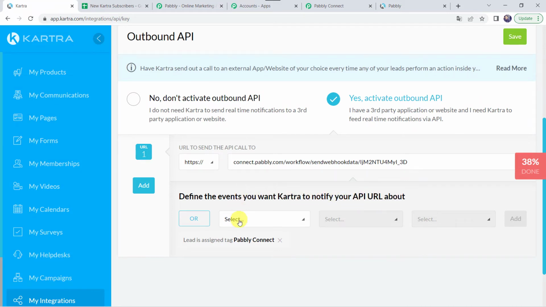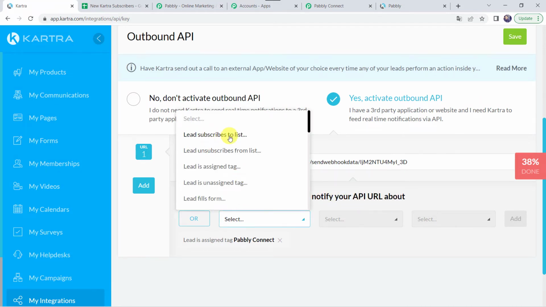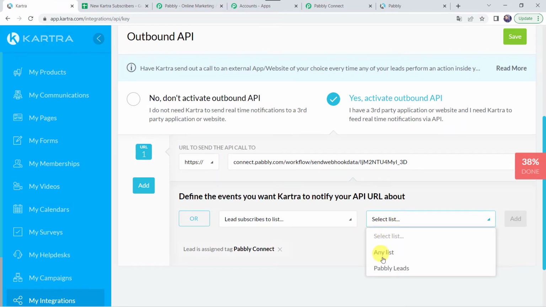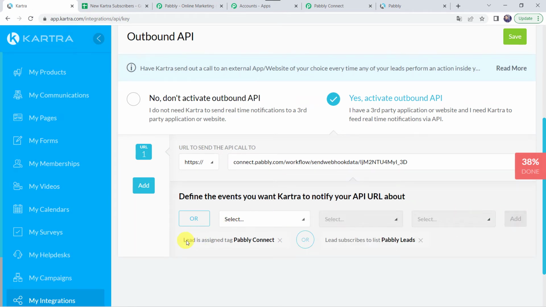Now in the next step, it is asking to define the events you want Kartra to notify your API URL about. So here we have to select lead subscribes to list, and here we have to select the list name, that is Pabbly list, Pabbly leads. Okay, then click on add. So here we can see that the lead is assigned to Pabbly Connect tab, and here we can see lead subscribe to the list Pabbly leads.